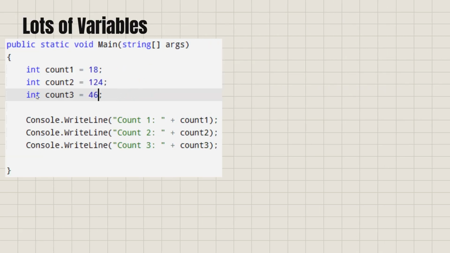Declaring multiple variables in code is usually not that big an issue, especially if you have one, two, three of them. Like we have three integer counts here, just values of 18, 124, and 46. It's really easy to just pull those variables and use them and call them, right? Create three variables here, we use them here, write them out to the console. It looks something like this. Pretty nice, pretty clean, pretty simple.